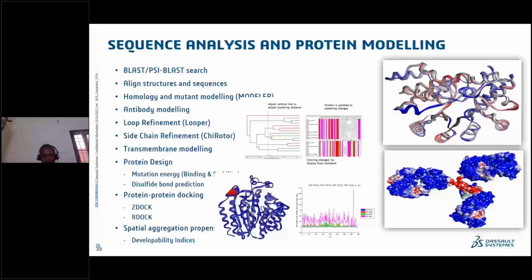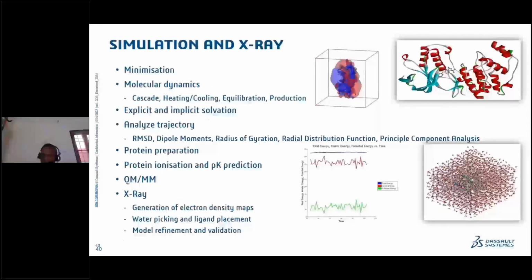Spatial aggregation propensity is something which is gaining more and more importance today with antibody vaccines and protein therapeutics coming into the market. The aggregation of proteins is very important in ascertaining the stability of the protein when it is formulated. So that is extremely important, and we have the capability to work on that also. Once the sequence analysis is done, we can perform simulation and X-ray analysis, because typically you try to use X-ray data as much as possible, other than any other experimental data. If not, you try using a homology model approach.